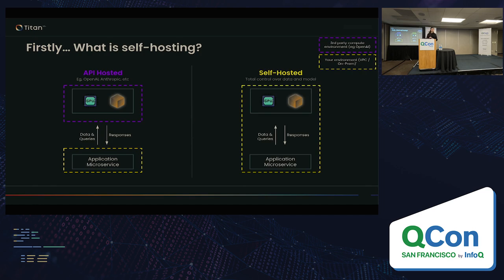Versus being self-hosted. When you self-host, you're in control of the GPUs. You take a model from Hugging Face or wherever you're taking that model from, and you deploy it and you serve it to your end users. This is the broad difference. It's essentially a matter of who owns the GPUs and who's responsible for that serving infrastructure.